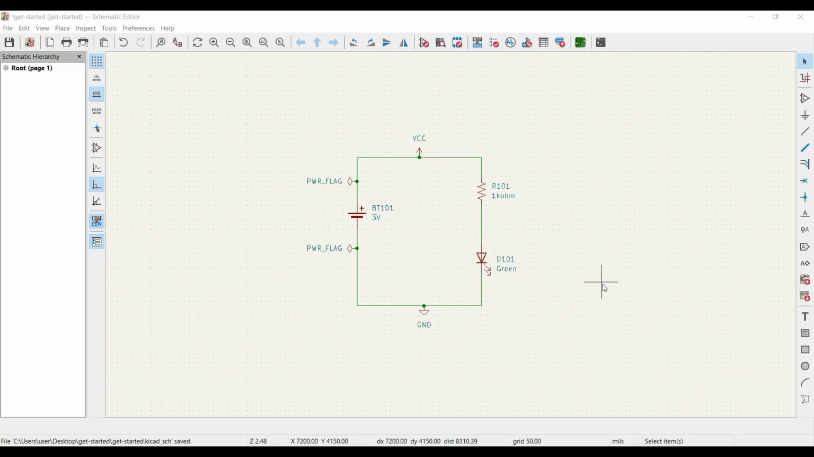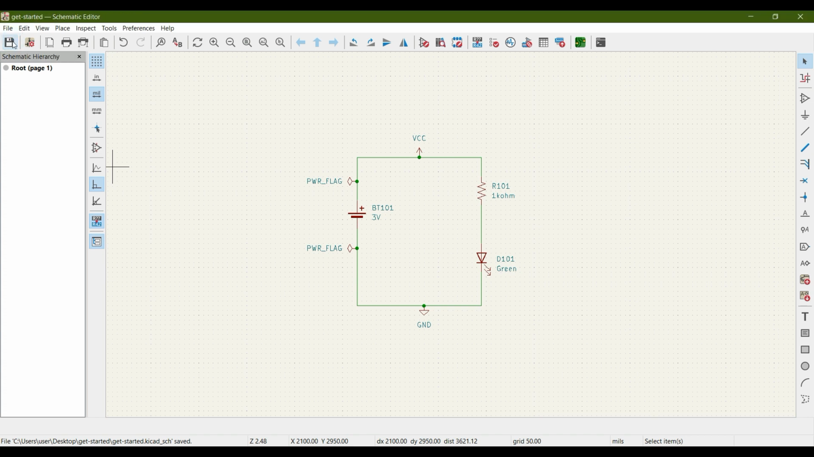Now one more step which is optional, that is to generate bill of materials. Let's first of all save our progress by clicking over here. We have now saved our schematic. This step of generating the bill of materials is optional. Either you want to have the bill of materials or you choose not to have it, it's up to you.